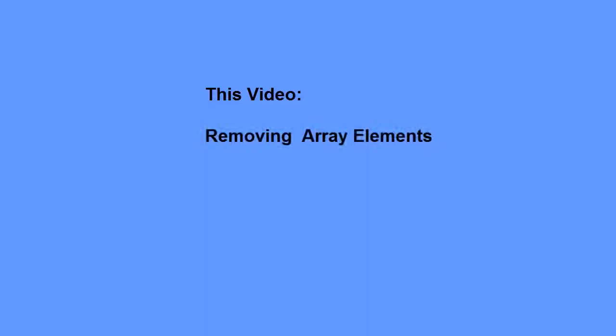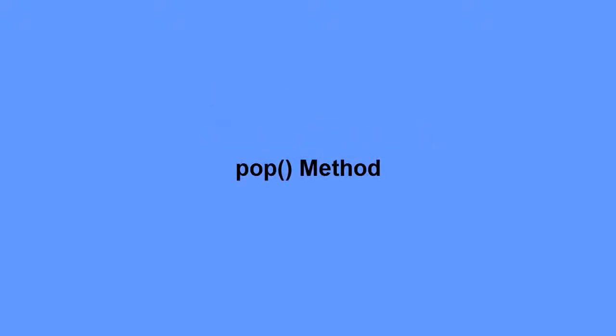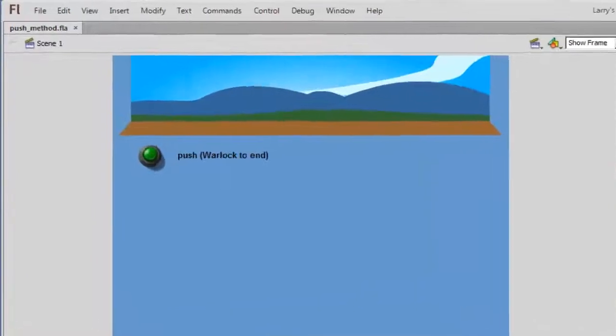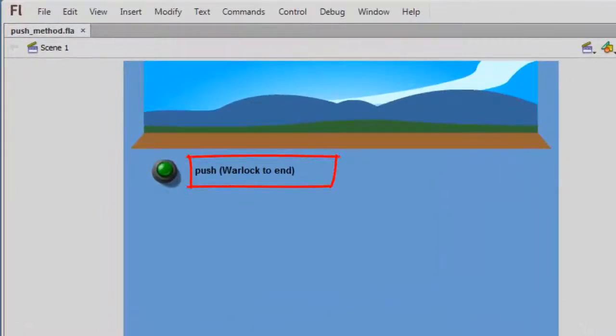In my previous video, I showed you how to add movie clip objects to an array using array methods. In this video, I'll show you how to remove movie clip objects from an array. I'll begin by showing you the pop method. I'll use my push method example as a place to start. I'll begin by changing the button label in the Scene 1 panel.